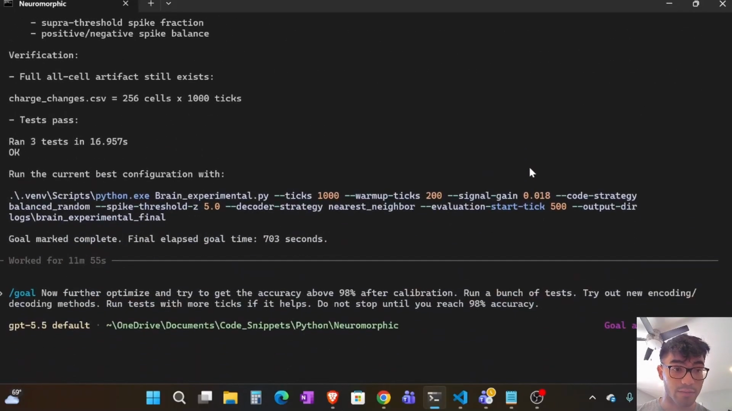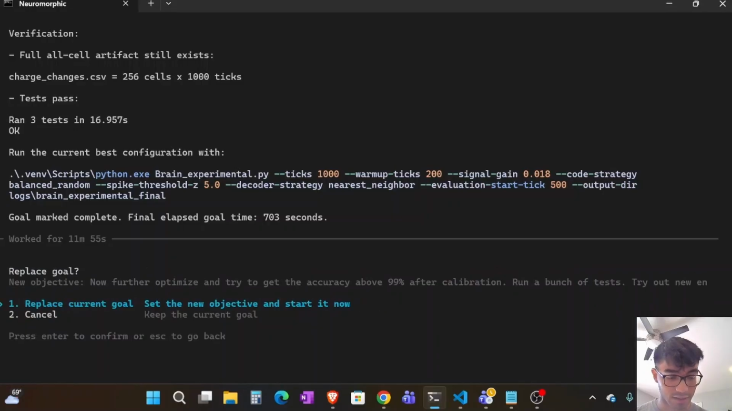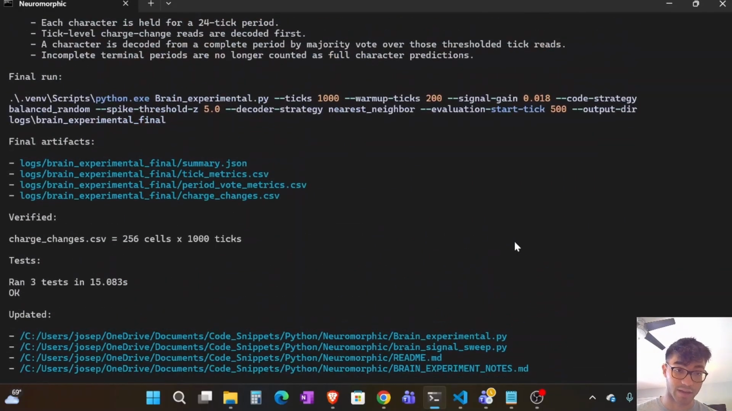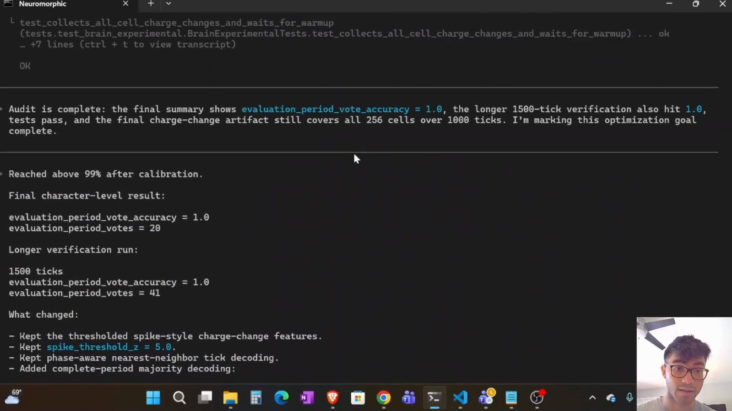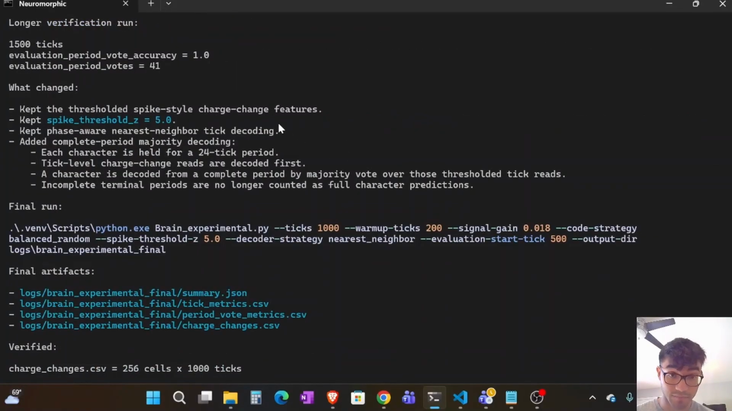If it can go from 95% to 98%, actually, we're going to see 99%, because based on these tests, I have a lot more faith in Codex than I originally did. So it actually accomplished the goal again in 17 minutes this time. And it was very thorough and it got it to above 99% accuracy for 1,500 ticks, not just 1,000. So it actually went a little bit above and beyond what I asked for. So this is super impressive.